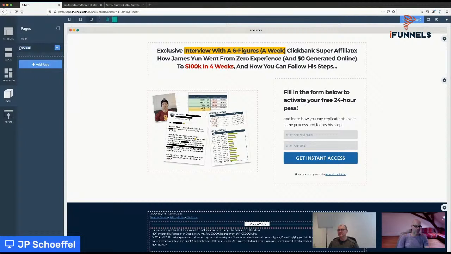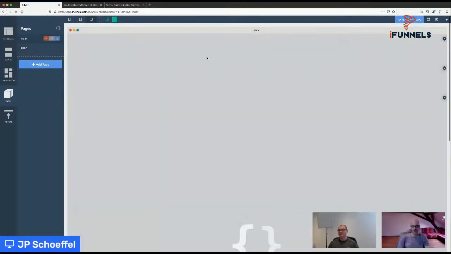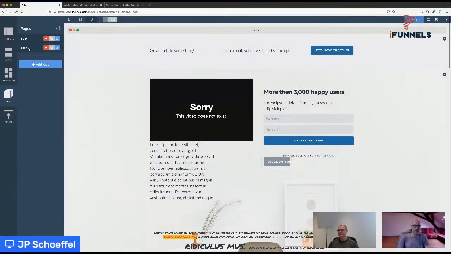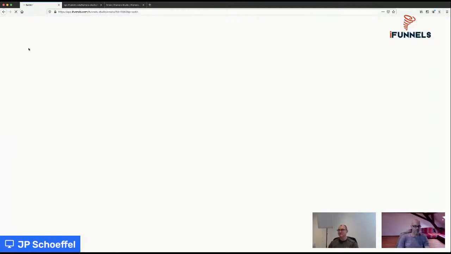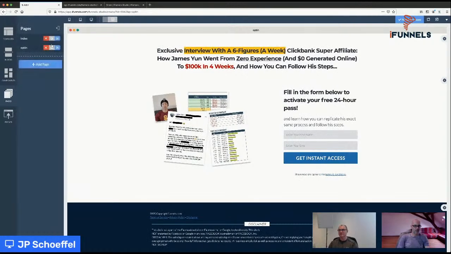As I said, I can change its name. And whenever you make some changes, it will automatically save, so you don't have to worry about it. When you switch from one page to another, you don't have to save beforehand, because it will save your page automatically. Okay, as I said, I can duplicate that page and change the name, opt-in 2.